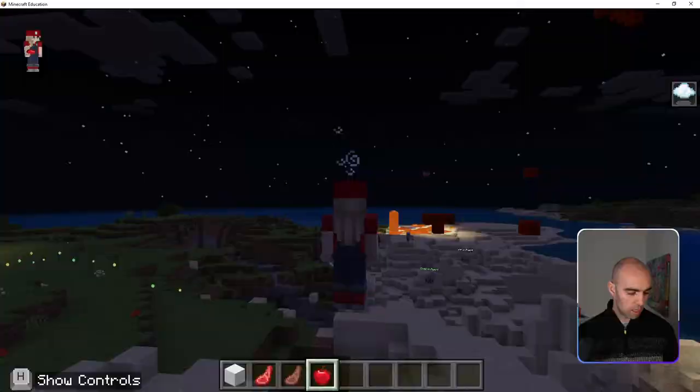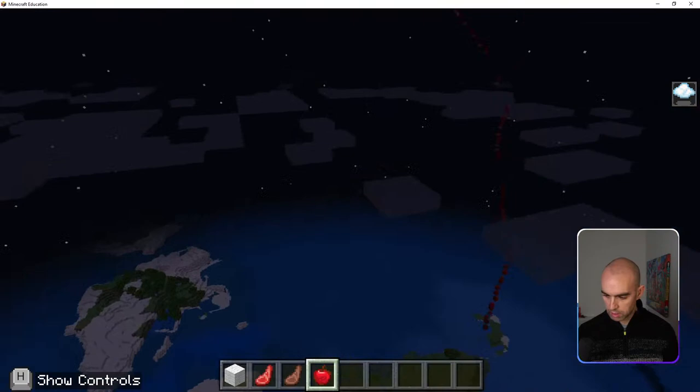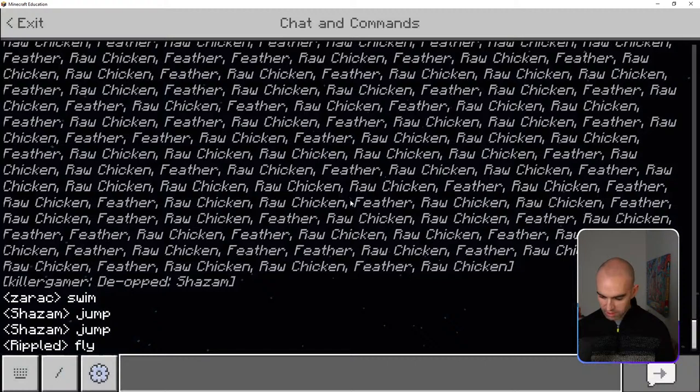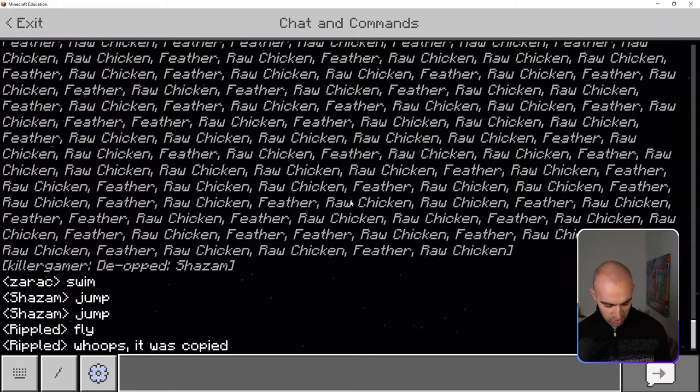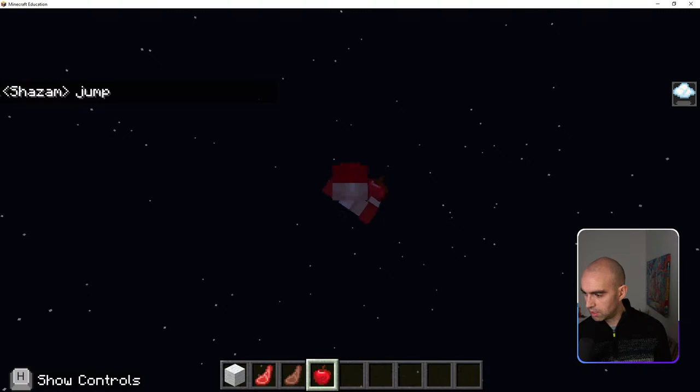oh, someone applied some effects to me. Oh, someone's applying the levitation effect again. Who was that? Rippled. So if you're applying the levitation effects, try and just apply it to yourself as opposed to all players or all entities, because otherwise we all go up. Rippled says, whoops, it was copied. Yeah, that's no problem, because that was what we were doing in the lesson. But just do change it to yourself, so it's only yourself that does it. Right, so I have to wait to come back down. Could be a while.